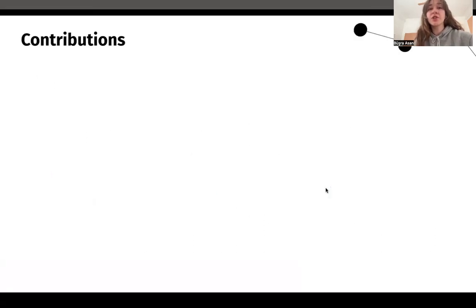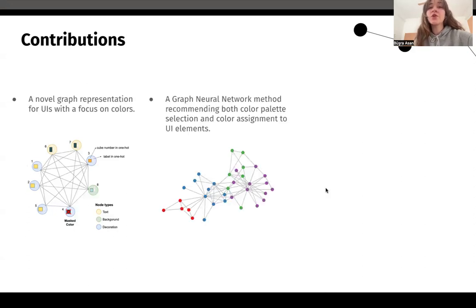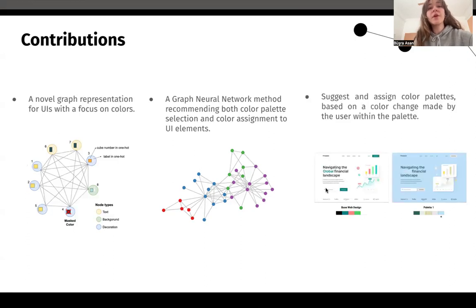Our work makes the following contributions. A novel graph representation for UIs with a focus on colors, which incorporates the types of elements, their associated colors, and the relationships between UI elements. A graph neural network method for learning the graph representation by recommending both color palette selection and color assignment to UI elements. We implement our method to suggest and assign color palettes based on a one color change made by the user within the palette. This approach is applicable across various scenarios, such as mobile and web UI design.